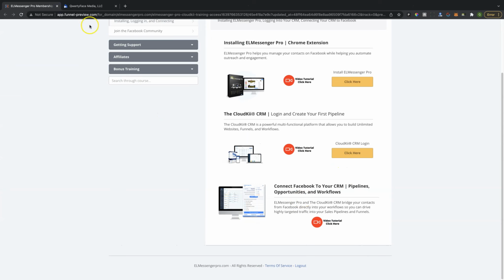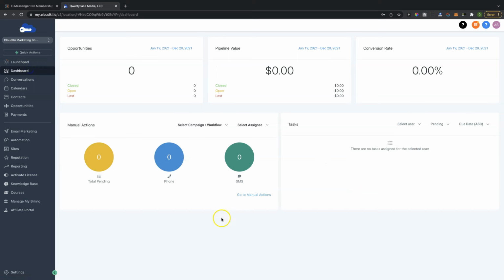Now, once you have logged into the CRM, it's going to look just like this. You're going to land first on a dashboard that's going to look very similar to this. And what we're going to do is we're going to create a pipeline and an opportunity stage. It's going to show up on your dashboard here, and it's going to show you how much revenue you're going to be able to generate through those different stages. Don't worry if you don't understand what I'm saying. You'll see it in just a moment.